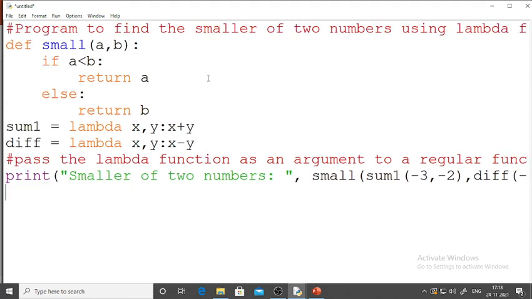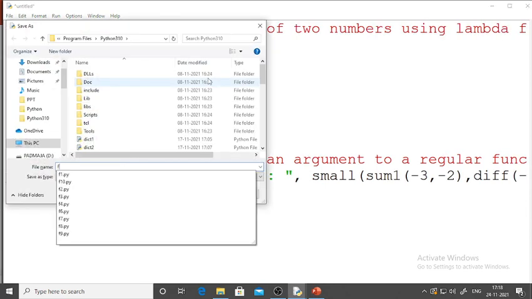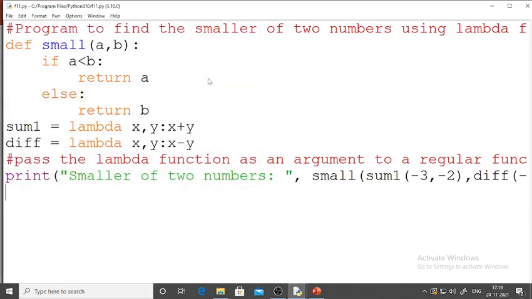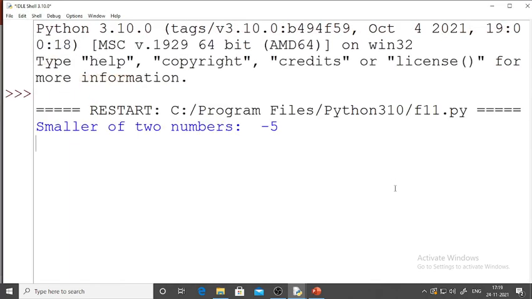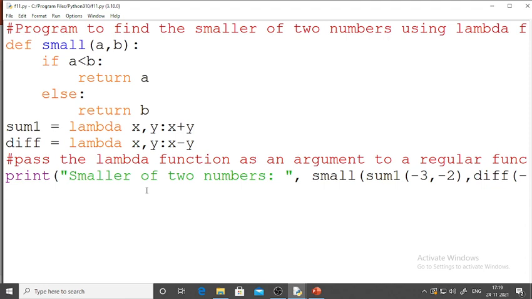Now, we need to check how it is working. Here, small is a regular function. In that regular function, we have passed the lambda function as an argument. So here sum1 will be calculated first. What is sum1? x plus y. Minus 3 plus minus 2 is minus 5. Difference is minus 1 and minus 2. Minus 1 minus 2 is minus 3. So minus 5 and minus 3 are the arguments. Which is smaller? Minus 5 is smaller. So we should get our output as minus 5. So the smaller of two numbers is minus 5. This is the concept of how to pass a lambda function as an argument.